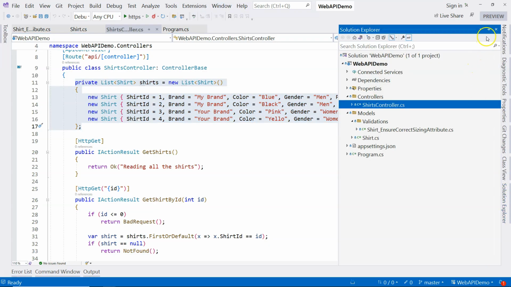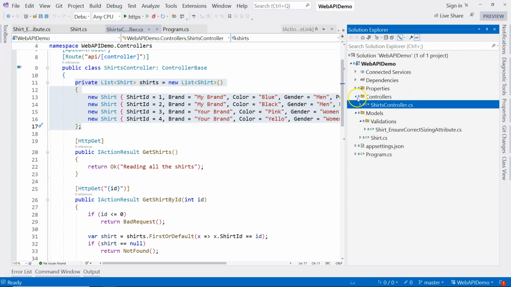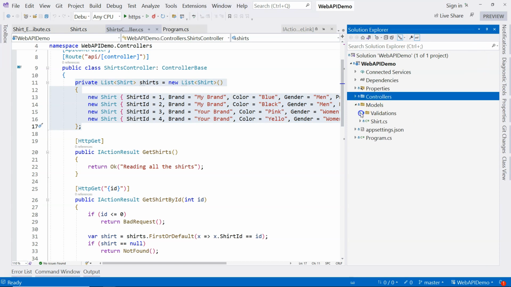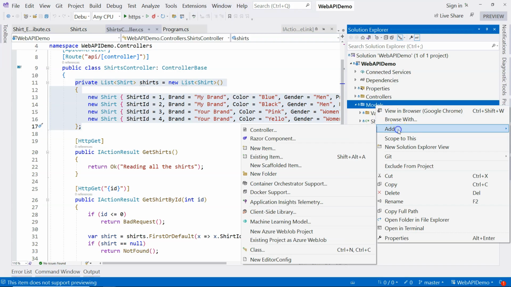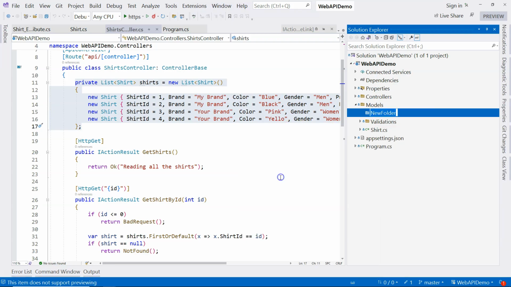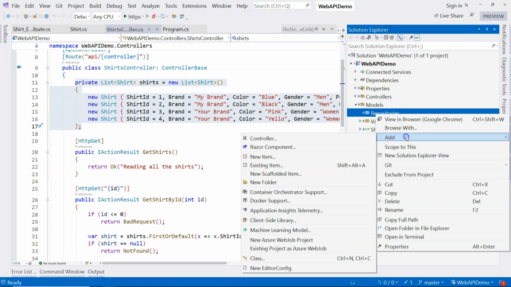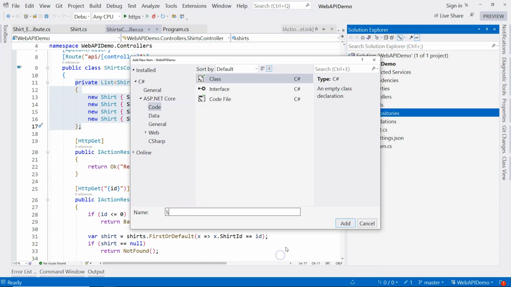Let's go to our Solution Explorer, and let's go ahead and create a Repository folder under the Models folder. Because this is an in-memory repository, that's why I'm creating it under the Models folder. Eventually, when we work on actual repositories, we're going to create a class library for that purpose. Repositories, and let's create a class, and let's call it ShirtRepository.